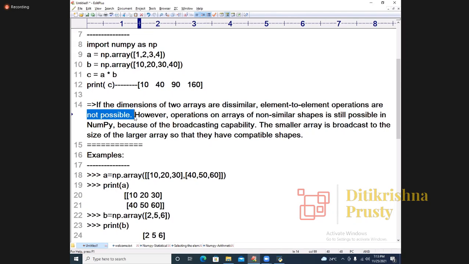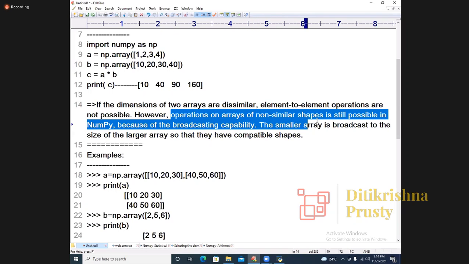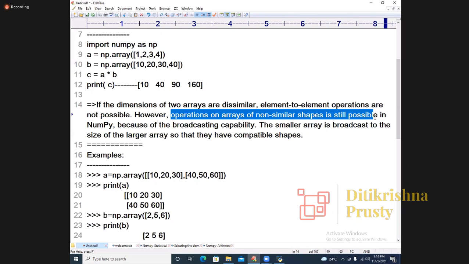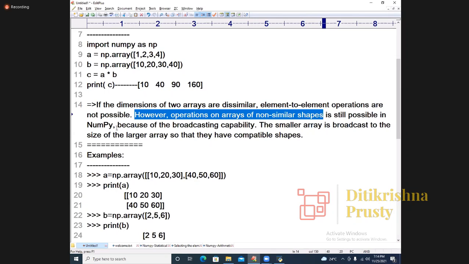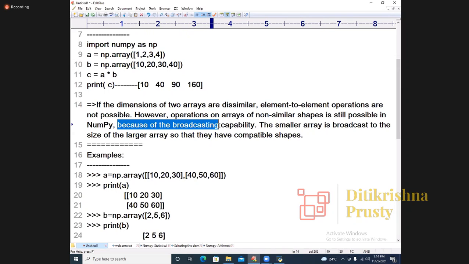Why? The first row matches. But for the second row of the first matrix, there is no row in the second matrix. However, operations on arrays of non-similar shapes are still possible in NumPy, even though they are different, because of the broadcasting capability.